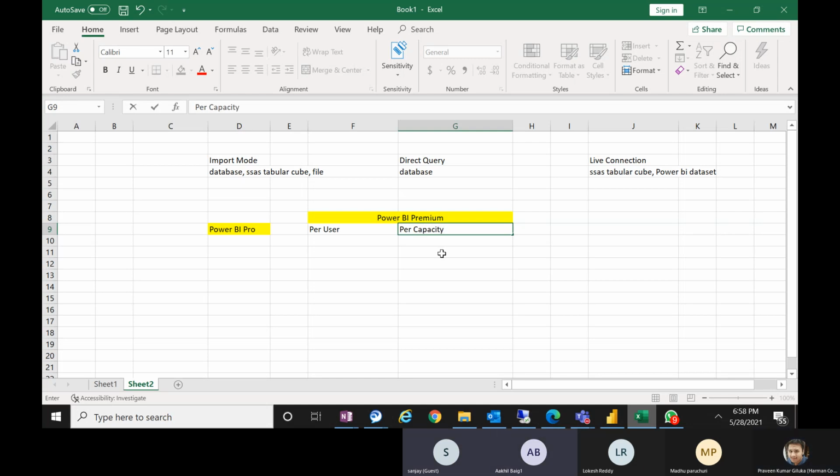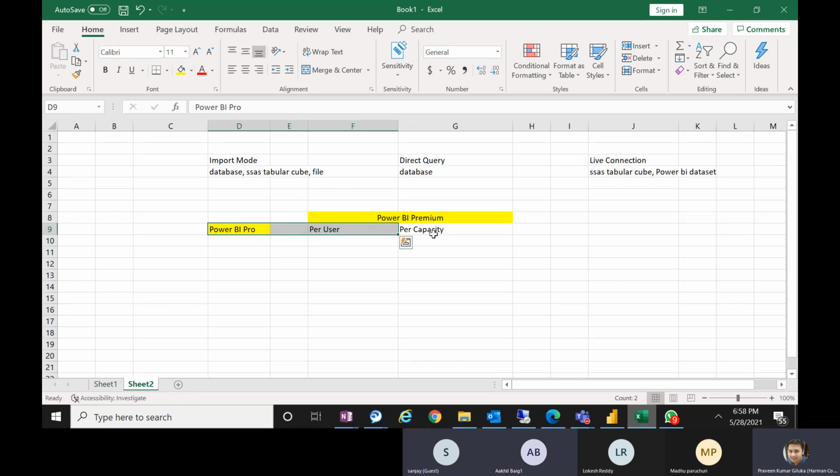So how many licenses do we have in total? 1, 2, and 3, right? Yes. These two licenses come under Power BI Premium, and this one is Power BI Pro. Now one new license will come in the future, and the name of that new license is Power BI Premium Generation 2.